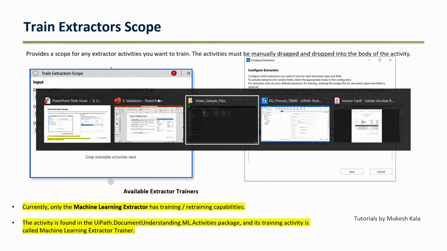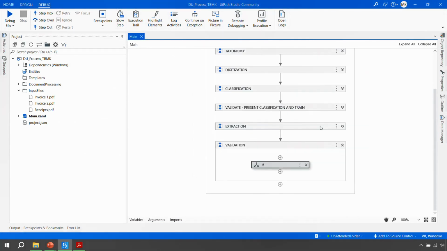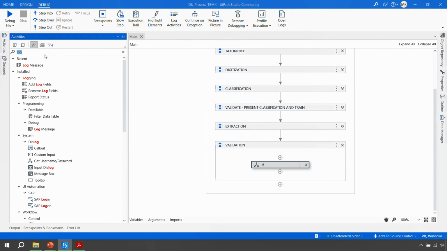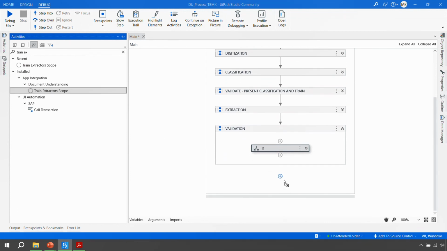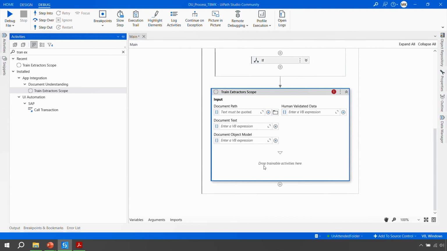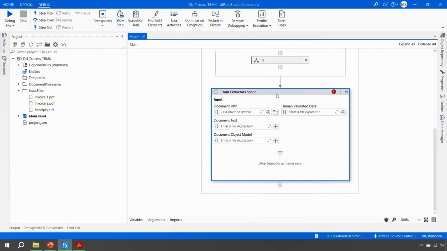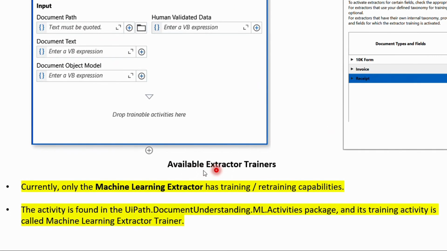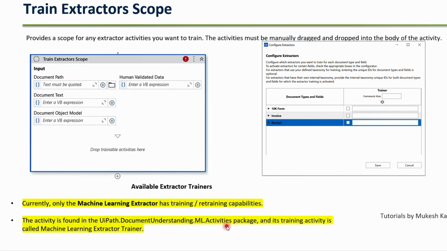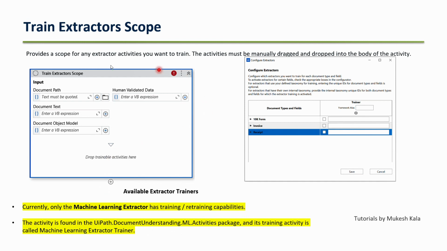Okay, if I go back to my UiPath Studio here, and I just say train the extractor, I have this activity, I can configure everything, but then it is asking me to drop the trainable activities. What activities do you want to train? And as per UiPath, only the available extractor trainers, the machine learning extractor, can be trained, and this is a part of UiPath.DocumentUnderstanding.ML activities. So as of now we are not going into the ML packages, we have not used any ML activities. That is why we cannot use this activity. We can use this activity but we do not have the trainer, right?